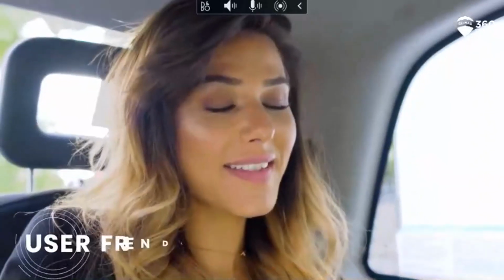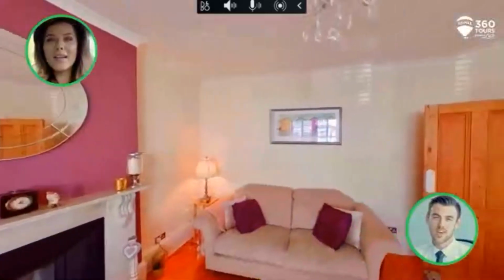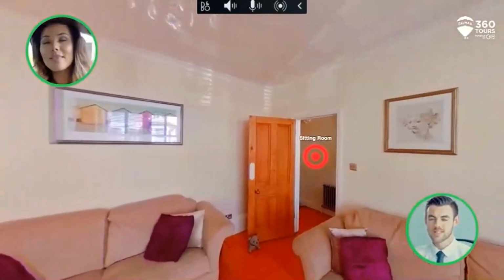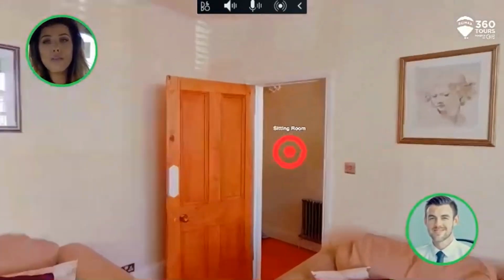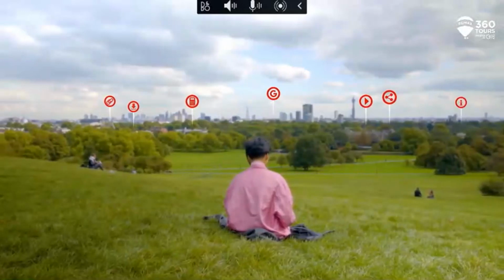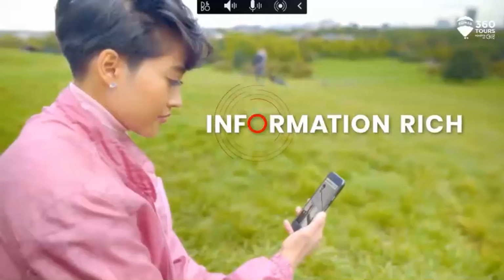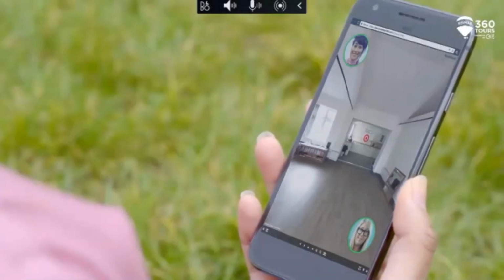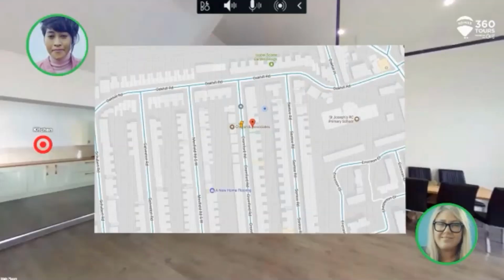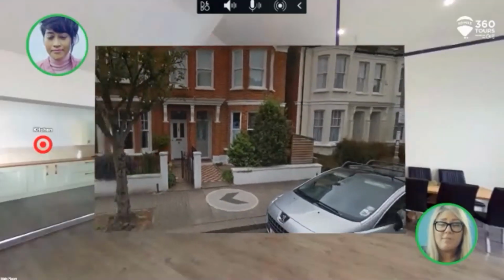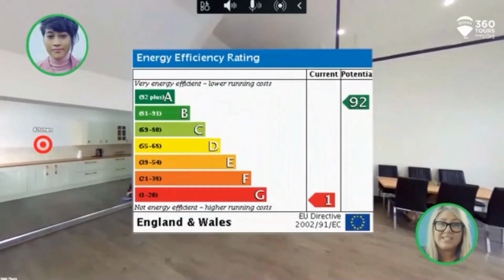iSpy Live is user-friendly. It's simple. Nothing to download, nothing complicated. Just click and go. iSpy Live is information-rich. The feature-rich platform allows for a whole host of consumer-focused tools. Embed content such as Google Street View, photos, and documents.